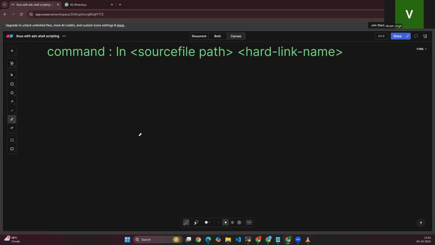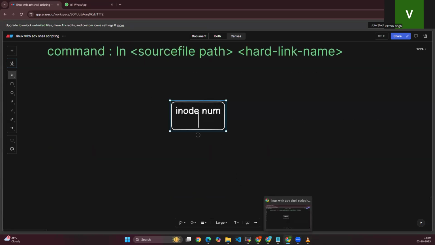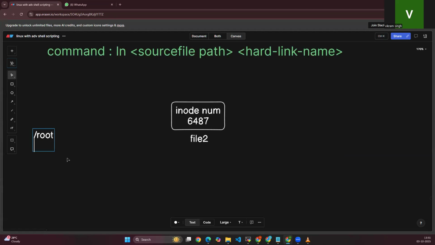So this simply means that using a hard link, what is essentially happening is, suppose this is the inode number. Let me check what it was. 6487. For example, 6487 was the inode number for our original file, file 2. When I created a hard link in my root directory, in /root, it was not an exact copy. Basically, it just pointed to this inode number only.